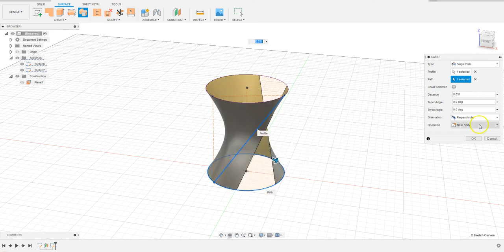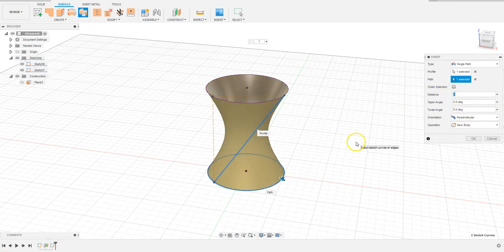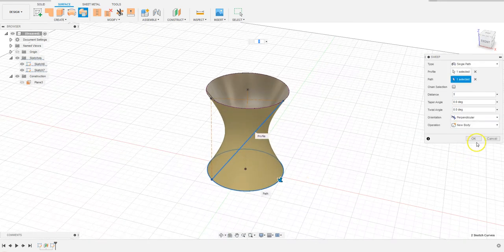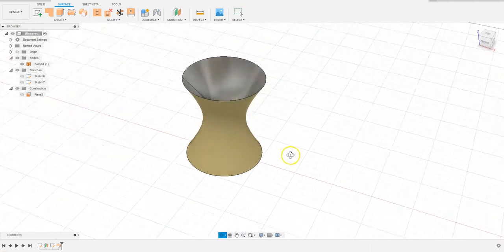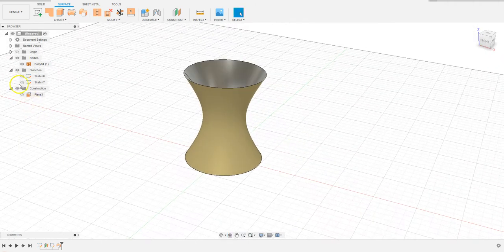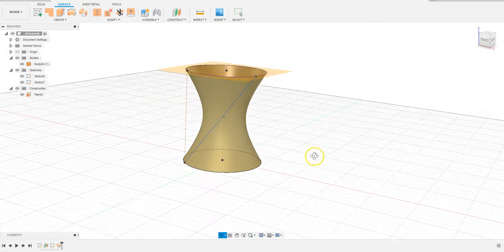Does that make sense? Let's just go to distance and try one. One means you rotate this line all along this path. All right, now we have a new body. It's a surface, and it has no thickness. That makes sense? Let's enable all these planes and look at our work.